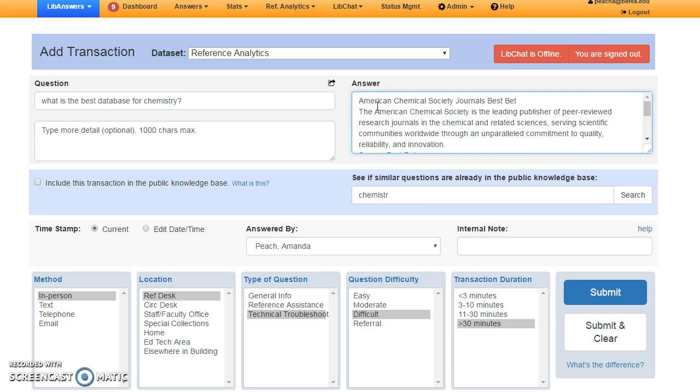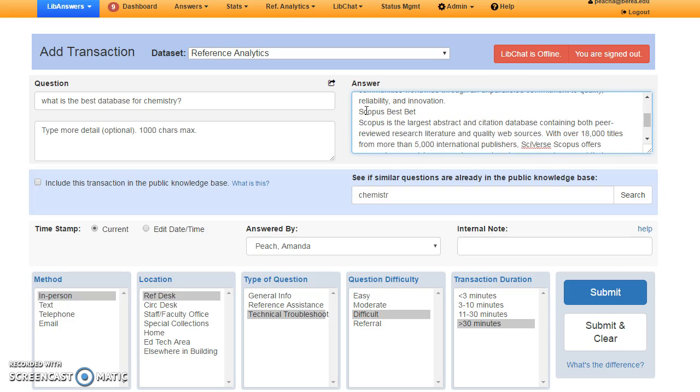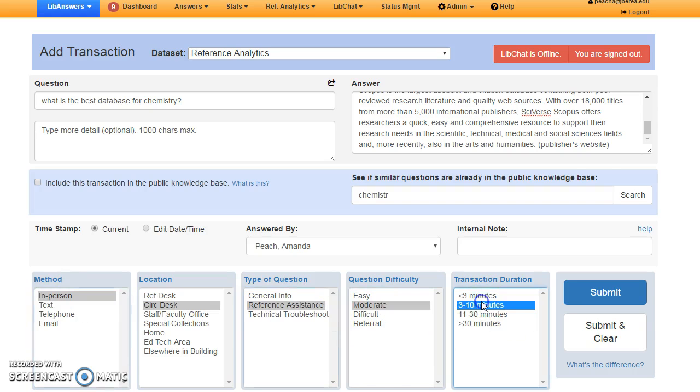And then I could format it a little bit. In our opinion, these are the best bets for databases in this field. So even now, I didn't have to make everything up myself. I've copied this information from a reliable source that's already been made on your behalf, and, well, on everybody's behalf actually. I've copied it from the LibGuide, and now I've got a good answer, and I'm still going to fill out all of this information, whatever it is. It's reference assistance, in person, it was moderate, took a few minutes.